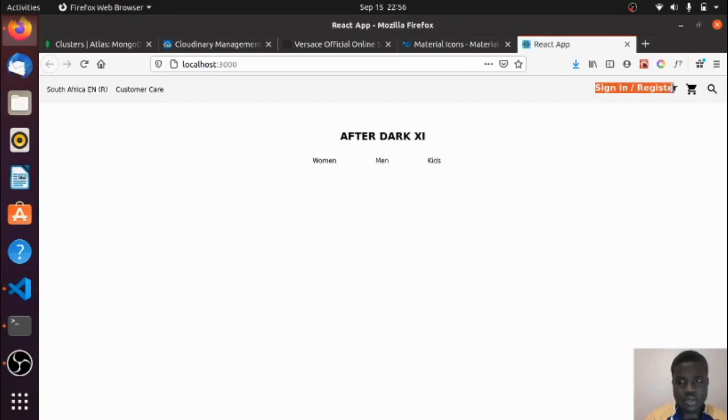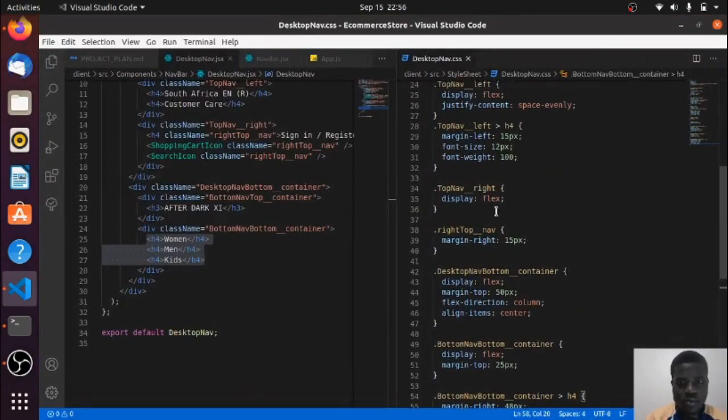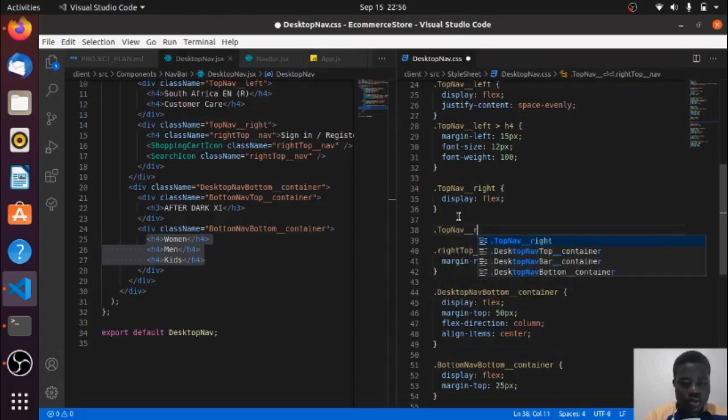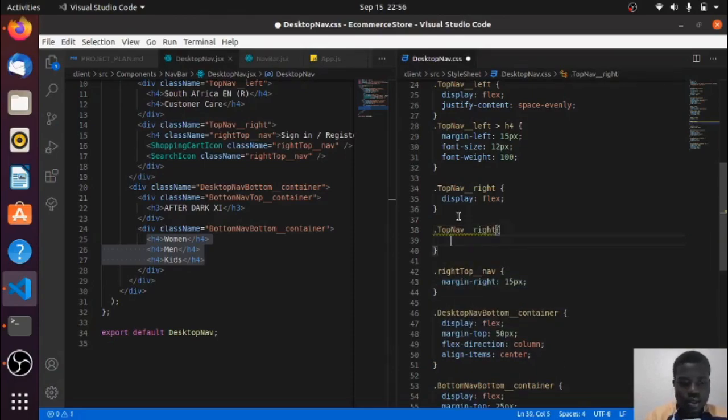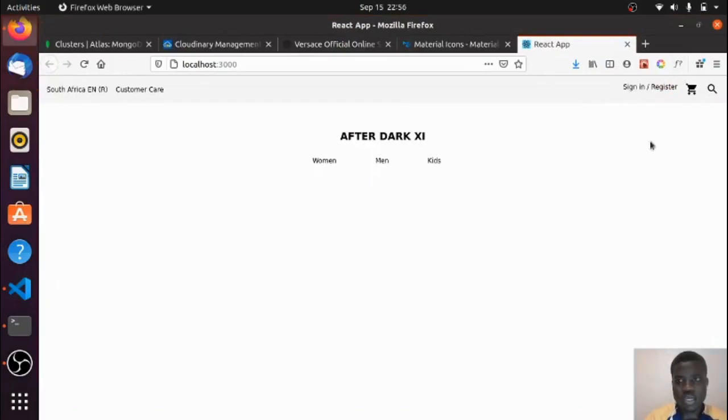So now we just want to deal with this one. I'm wondering, this also should have been an H4. Oh, we didn't target any right H4. So what we do is we just say top nav underscore right, and we want to target the H4, and now that should respond exactly the way you want it to. There we go. So we have our nav bar.